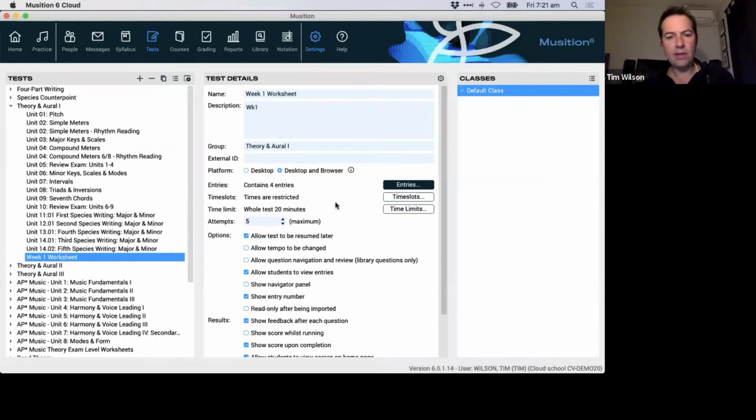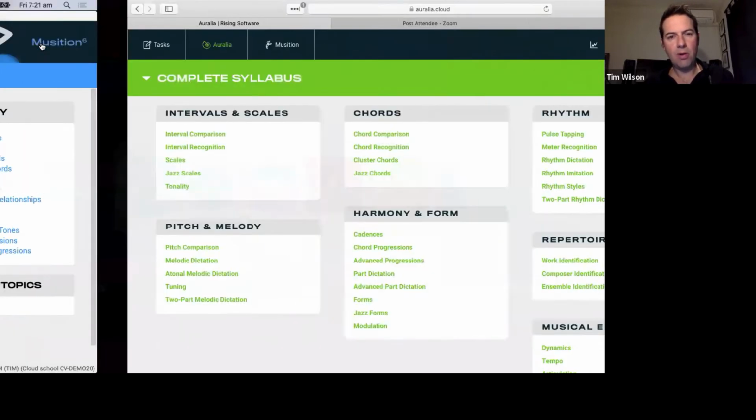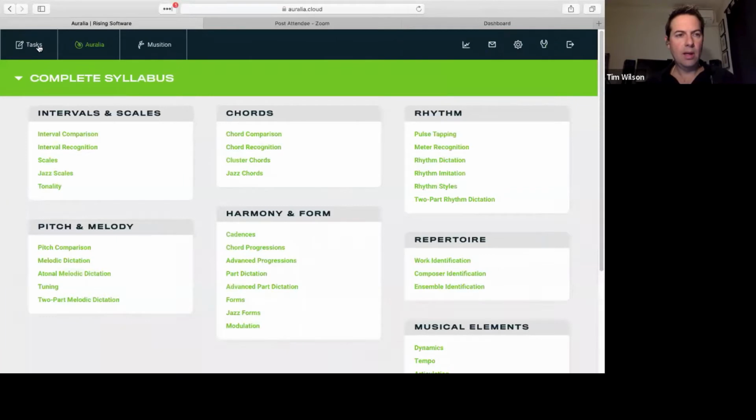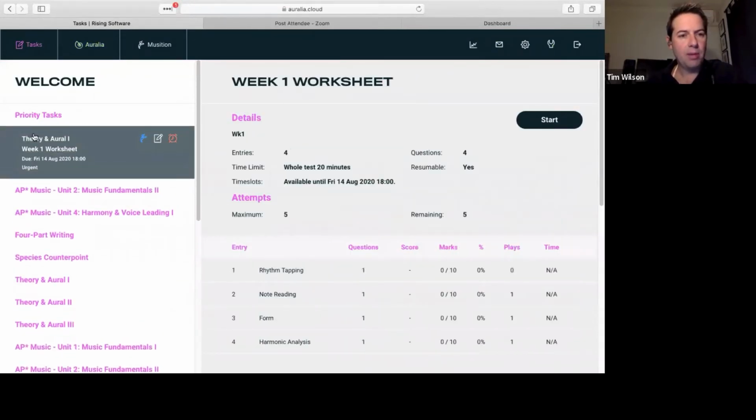All right, fantastic. So we've created our worksheet, we've assigned it to our classes. So for students, if I jump back to our browser now and go to tasks, this particular task will pop up in my priority task list here up the top. I can see when it's due. I can see that it's starting to get a little bit urgent.